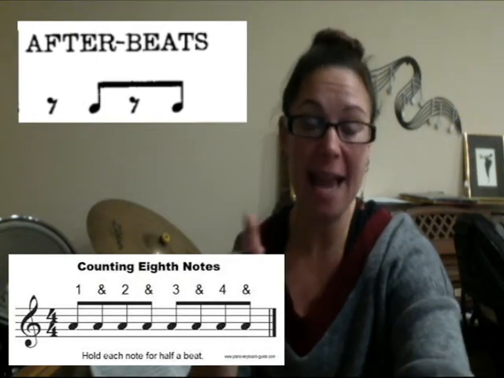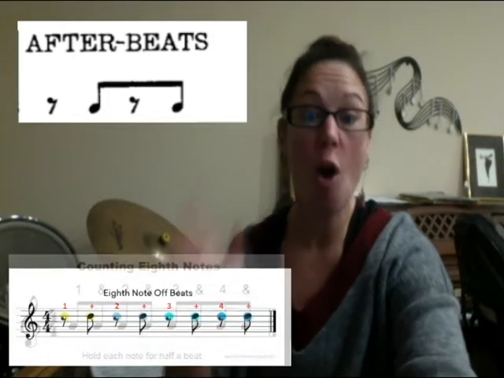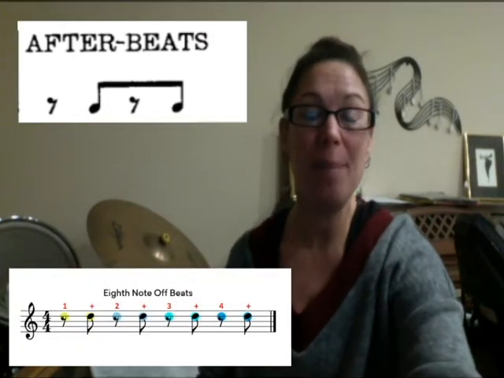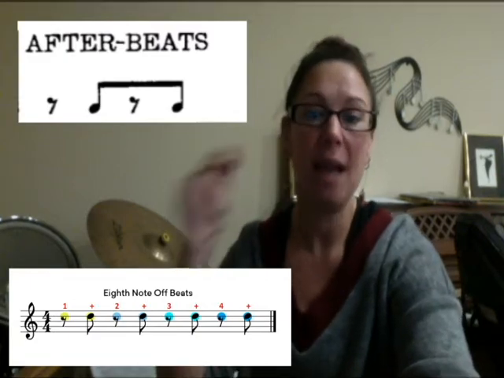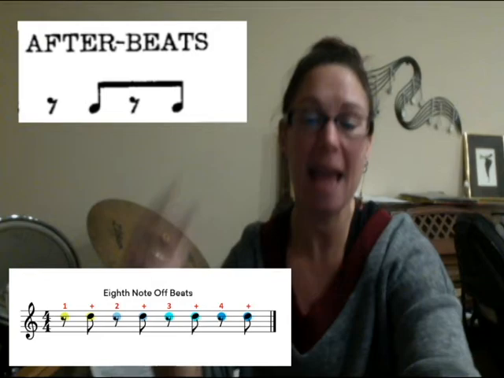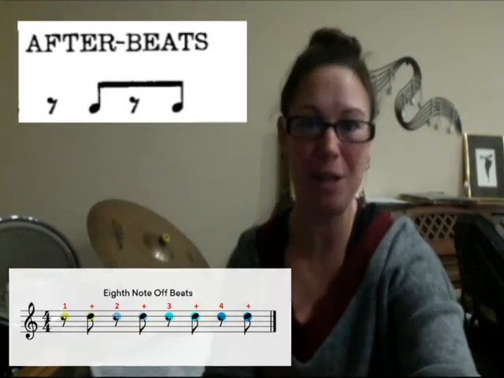If you notice, the ands happen after you say the number or the beat. So the after beats are those ands. So if we're going to play just the after beats, it would sound like this. 1 and 2 and 3 and 4 and. So we're playing after the beat happens. So it's kind of in between all the different beats.